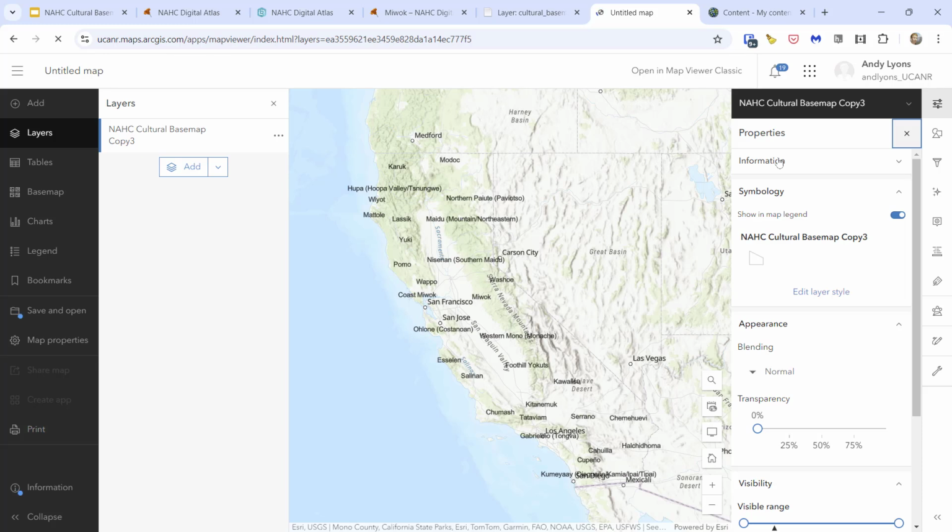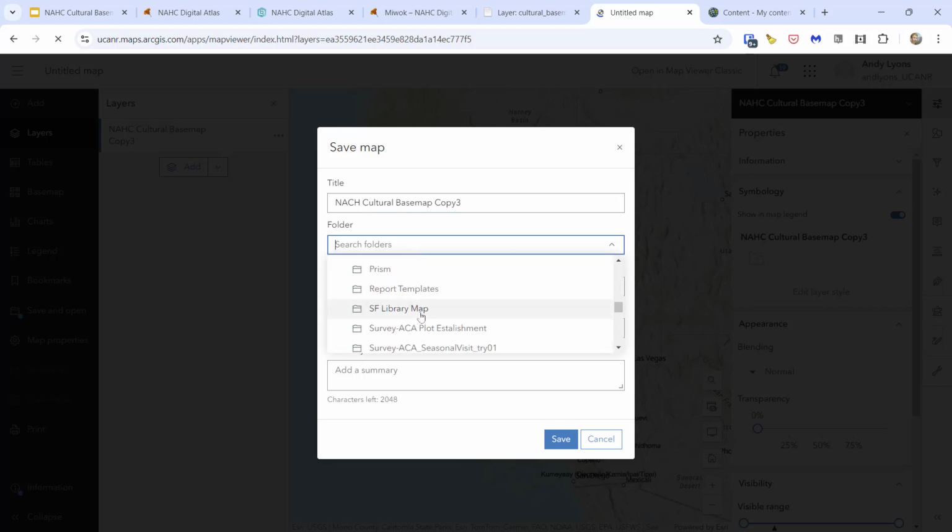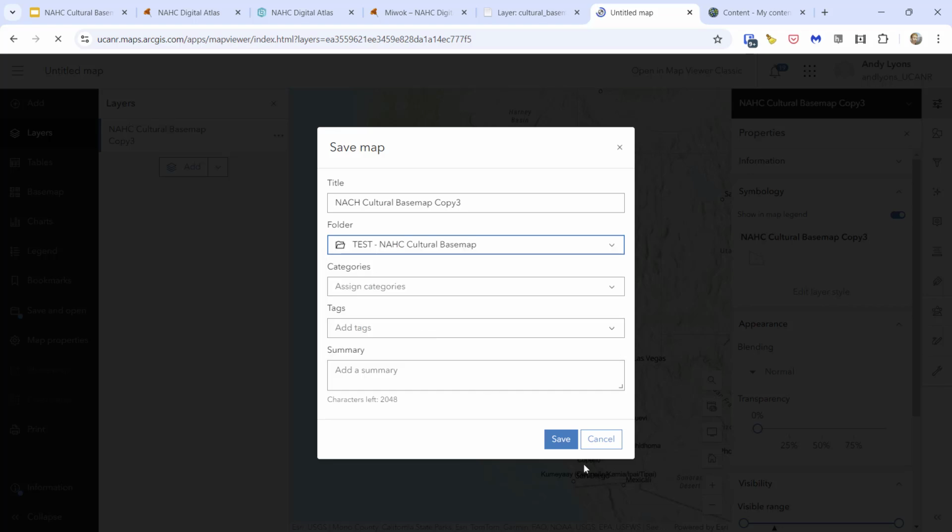So here we are looking at the layer in a web map, and I'll go ahead and save the web map right away so I don't lose it. And I'm just going to call this the Native American Heritage Cultural Base Map Copy 3. Okay, and I'll stick it in the test folder that I made for this project and save it. Okay, so now I can just save and my changes will be saved.